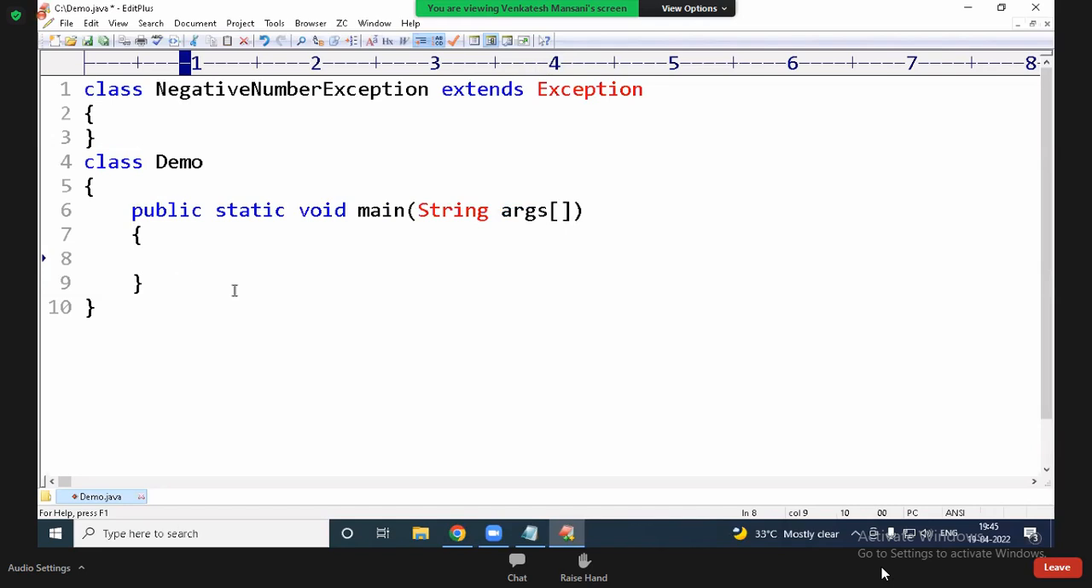How to convert? parseInt. In which class is the parseInt method? Is it an instance method or a class method? Class method. How to call? With the class name: Integer.parseInt. Return type int. Integer.parseInt of args of 0.